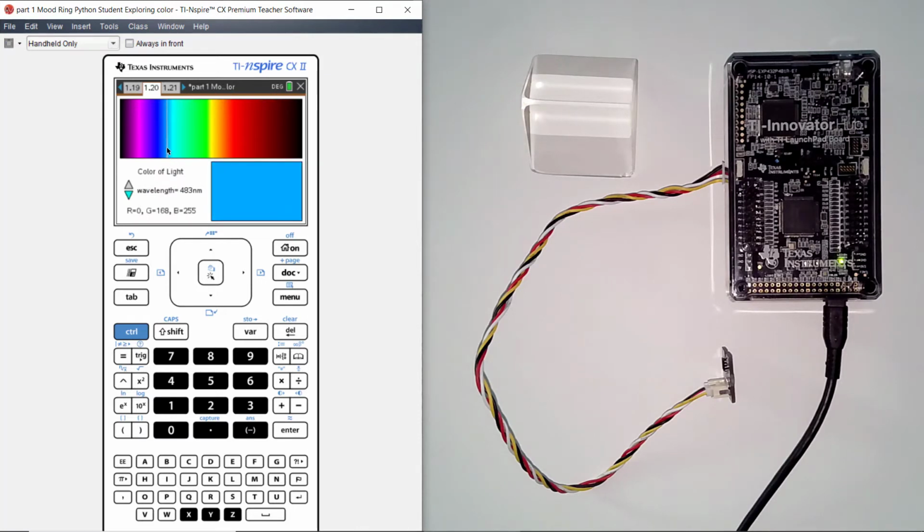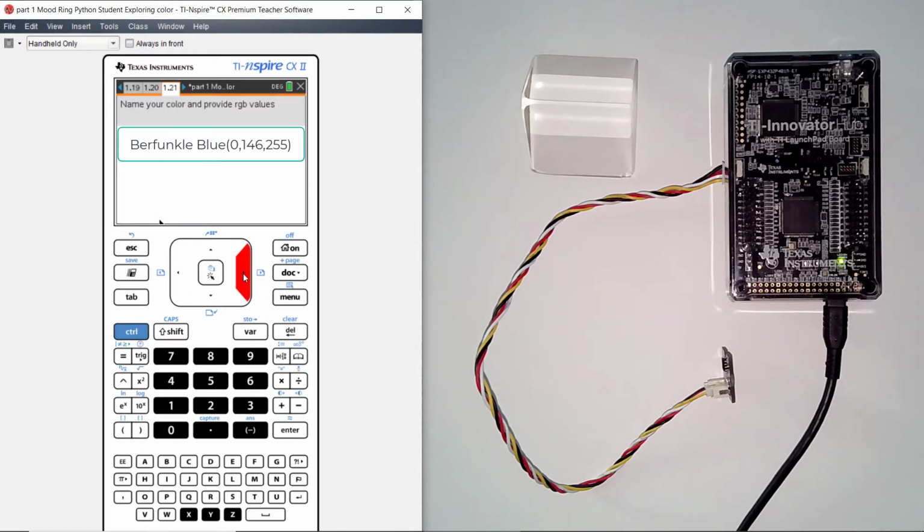Let's find a favorite color. I like blues, and I like kind of lighter blues. Hey, that's a pretty good one right there. I think I may call that, well, Burfunkel blue. So what I'm going to do with Burfunkel blue is I'm going to remember the RGB values 0, 146, 255. And then I'm going to go to the next page, pressing Control, click to the right, and I'm going to type in Burfunkel blue.